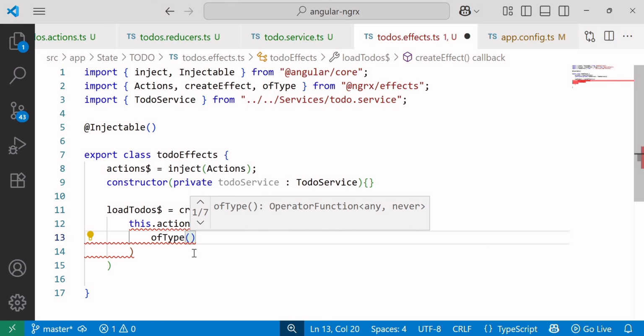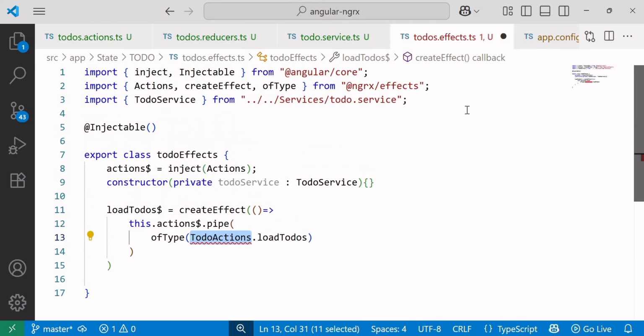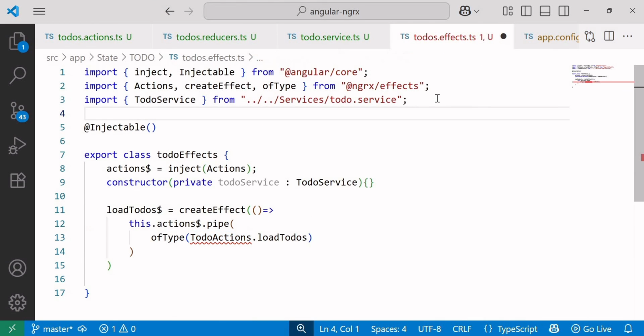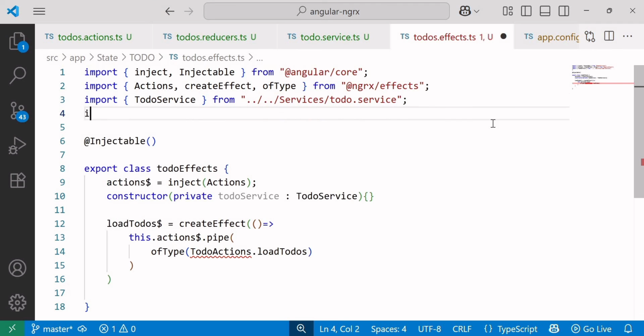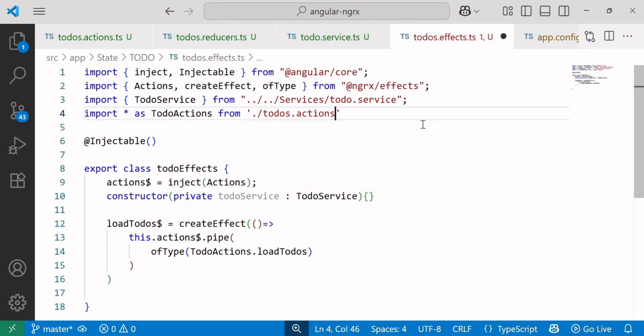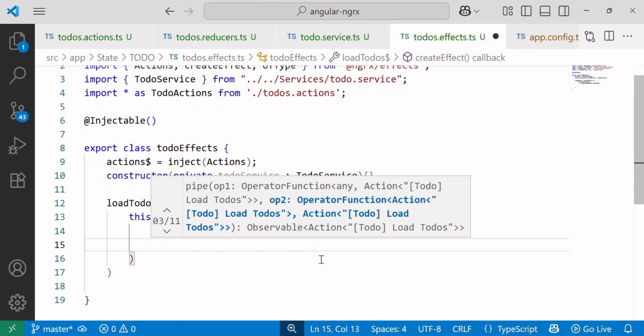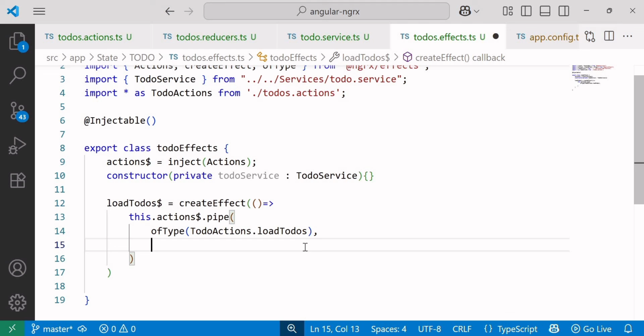And here we need to pass the action name as a parameter to filter the action. So our action name is loadActions.loadTodos, and we need to import the todoActions. So here let me import * as todoActions from todos.action. Now after that, we will use the mergeMap RxJS operator.